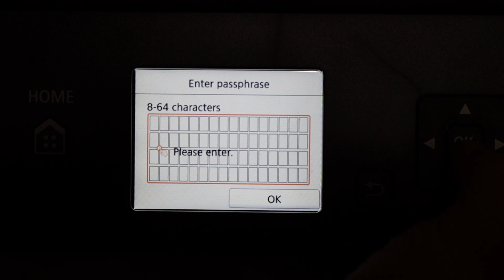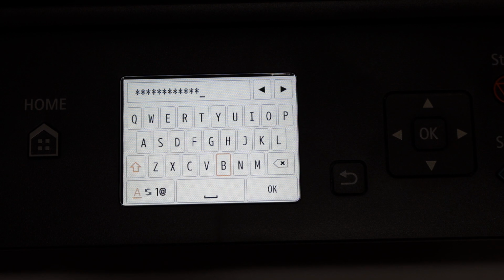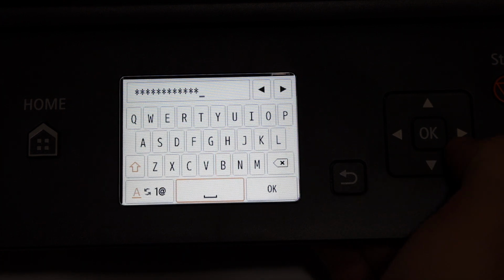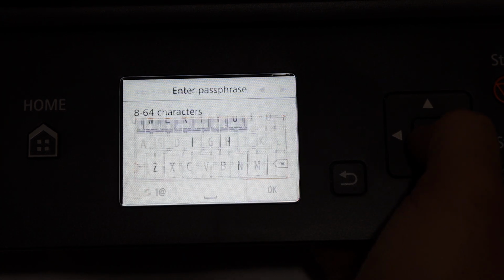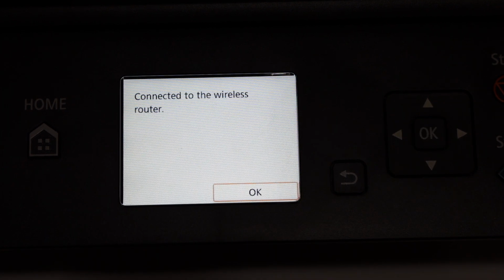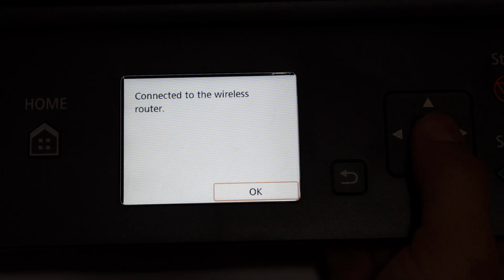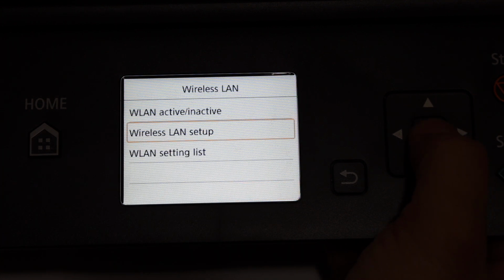And we have to enter the password, so click OK. So once we enter the password, we go and click OK on this keypad, the final screen, so click OK. On the next screen, we will see it is connected to the Wi-Fi router. So on the next screen, we see it is connected to the wireless network, so just click OK.